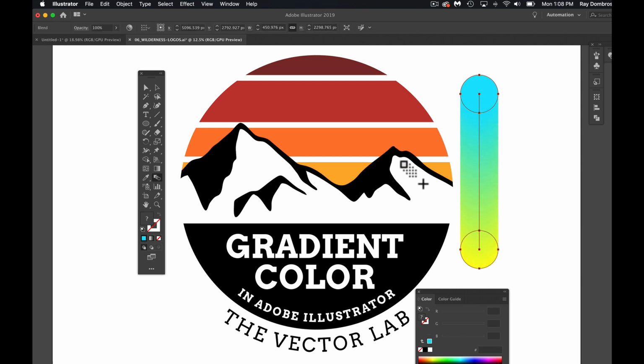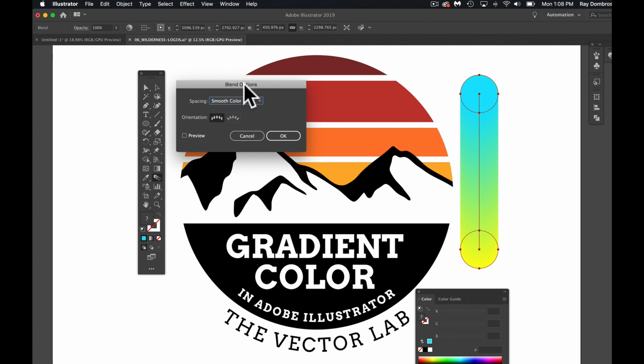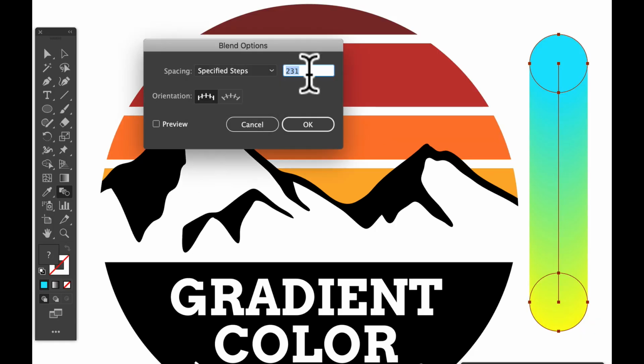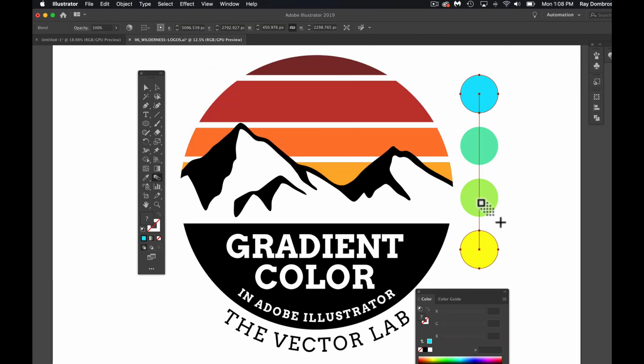And this is a smooth gradient, but what we want is the two in-between colors. So let's double click on that blend tool. And then instead of smooth color, pick specified steps. Then we can choose two steps. And that'll give us the two steps between those blue and yellow colors.